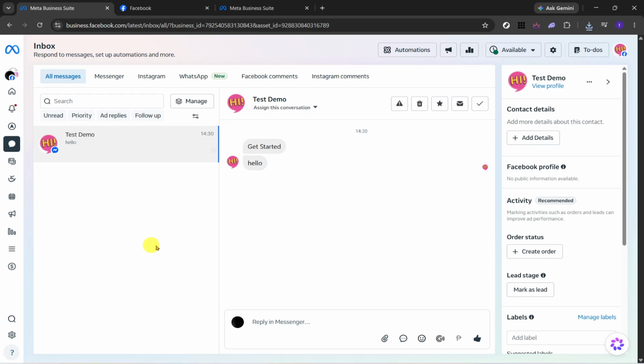Inside the inbox, click on a sample message. Opening a message thread lets you view the conversation in full, including previous communication if there is any. This is helpful because it gives you context before you respond, which can make your replies more accurate and professional.